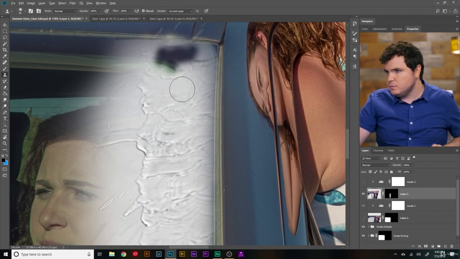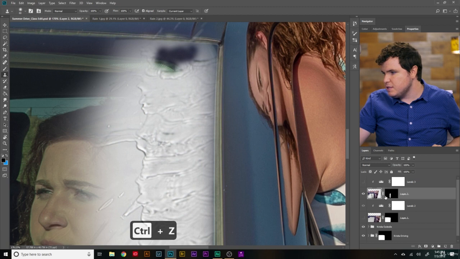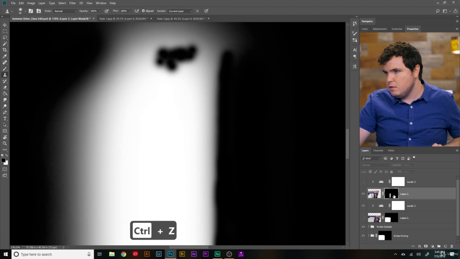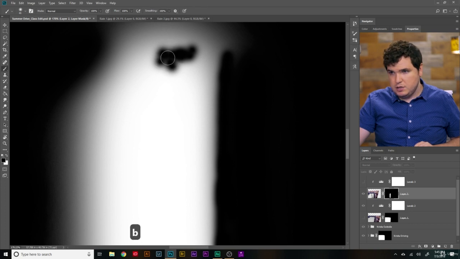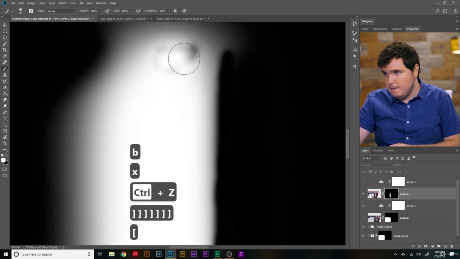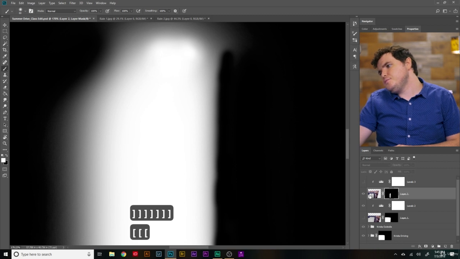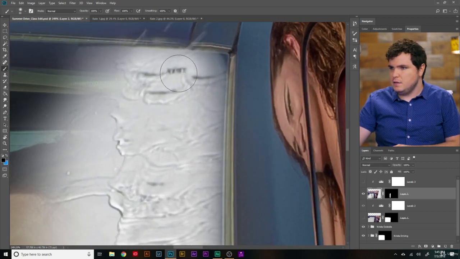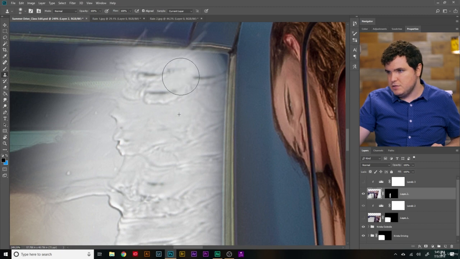Why can't I do that? Is it because I masked it out? Yep. So I'll go to paintbrush, go to white, paint back in this area. Okay. And then I'll use my clone stamp tool here instead of just erasing it.